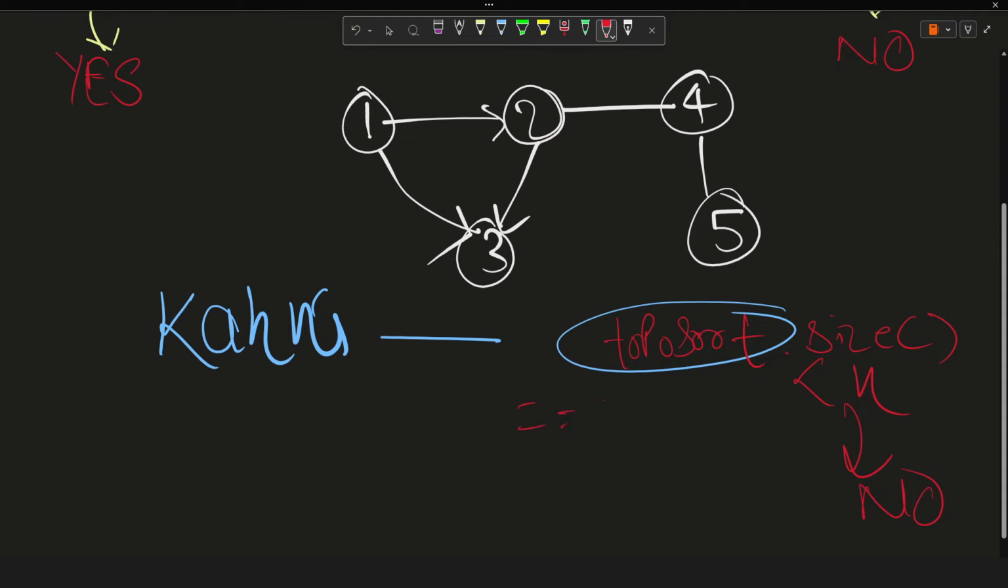But if it is exactly equal to n, it means that a valid topo sort is possible. And why is it possible? It is possible because the given graph was a DAG. And since it was a DAG, it means that it was acyclic, and this is what we wanted. So in that case, we will print a yes. So this is the crux of this problem.